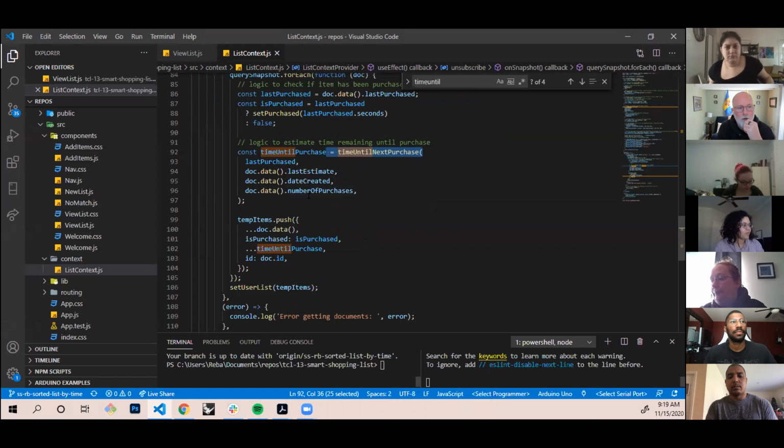It takes in those parameters, and then basically it's calculating what is the time now, what is the time since it's been purchased. If it has been purchased before, then you take the time now since the last purchase time, and we're comparing it against that interval to see if it's longer or less than that interval. So we're saying, is the time until purchase, rounding up, the last estimate minus the time since last purchase, to give you the days left until it needs to be purchased again.